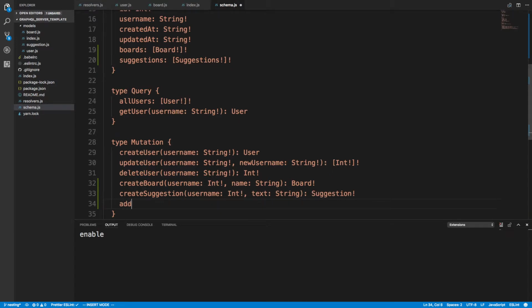And then we can have a mutation for add suggestion. Or okay, when we create a suggestion, we're actually tying it to a board. So we need to also pass a board ID. This needs to be an ID because we could have two boards with the same name, I suppose. Or as a user, the username is going to be unique. Okay, so we're passing the board in, and that's pretty much all we need, I think, for those two.